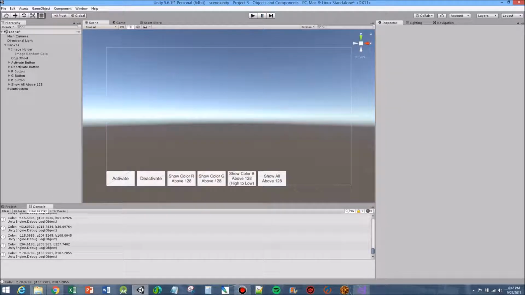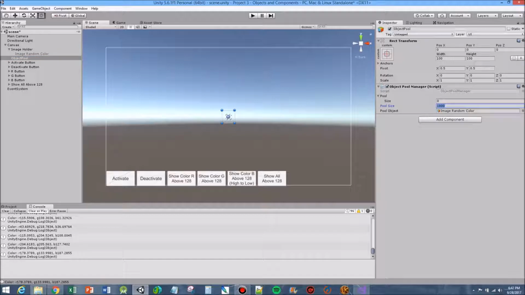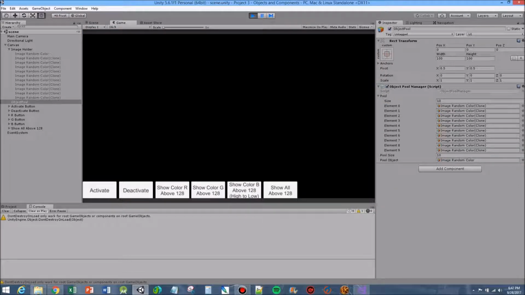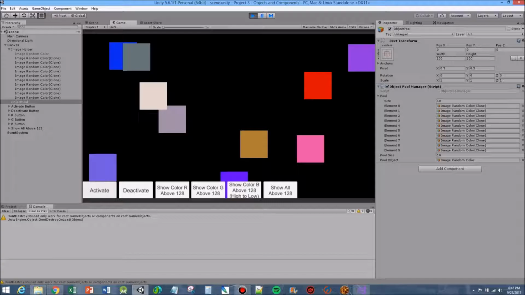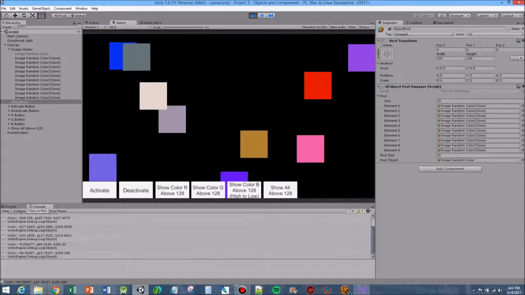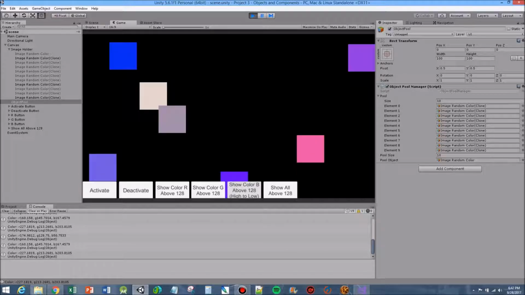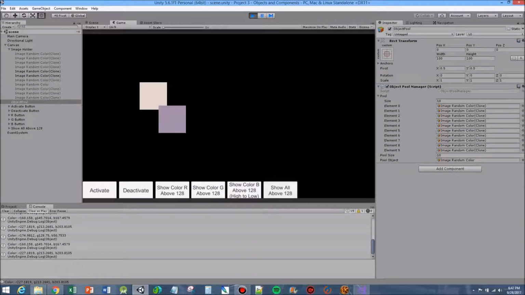And now let's do another example. Instead of a pool size of 1,000, let's just do 10 of them. So let me save it really quick. Let me press play. As you notice, it's only 10. So when I activate it, right now, 1, 2, 3, 4, 5, 6, 7, 8, 9, 10. So now let's deactivate, activate, show R above 128. So as you can see, these all have a value of R above 128. Let's show G above 128. Only these 3 have it. Show B above 128, and let's do show all above 128. So as you can see, only these 2 have it.